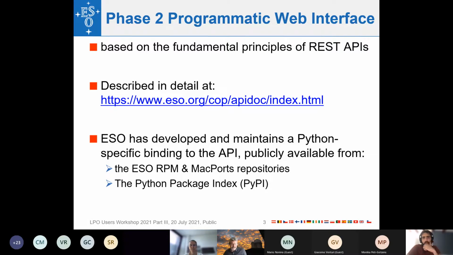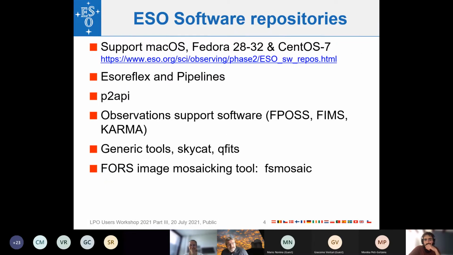To make your life a little bit simpler, we also have developed and we continue to maintain a Python-specific binding for the API. It's available to you. You can get it from the ESO RPM and MacPorts repositories, or you can get it directly from the Python package index, PyPI. Just a few words of advertising for the MacPorts and RPM repositories.